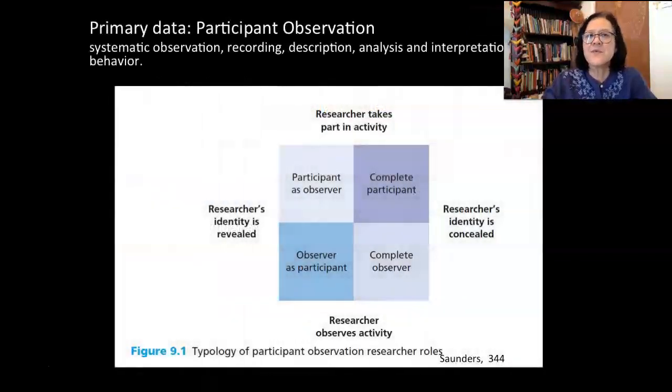There is also another way of collecting primary data, and that is through participant observation. And basically the word participant observation means that you are taking part in the activity. You're not just observing, but you are a participant in that particular activity. And so there are various kinds of ways that you can do it, in the sense that on top there's an active participation, or at the bottom you merely observe an activity.